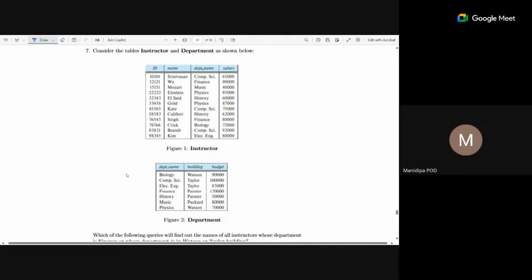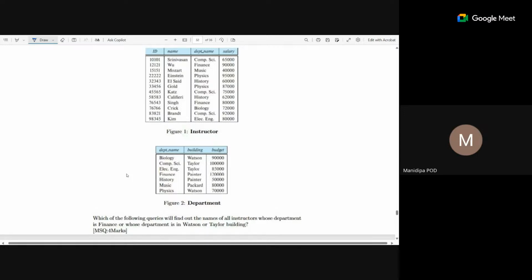So two tables are given. It is asking which of the following queries will find the names of all instructors whose department is finance or whose department is in the Watson or Taylor building. Okay. So should we see the queries or do you want to see the tables?